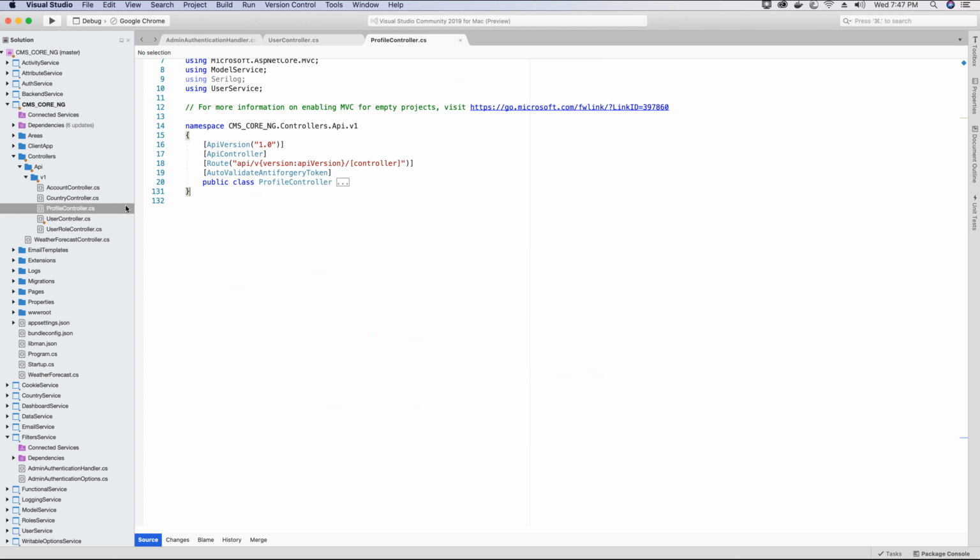But if we go to the profile controller API, we have not implemented any authorize attribute on this profile controller, which means that at this point, any user or user with any role can access this particular endpoint. We want to limit the access only to users with a specific role, which are not admin but which are regular users in our application. And to do that, we are going to create a new authentication handler in our filter service.